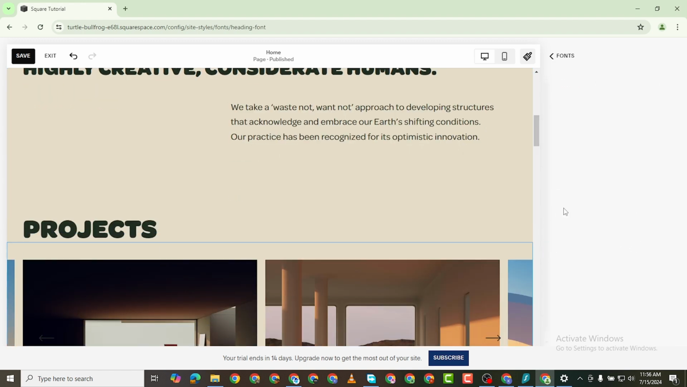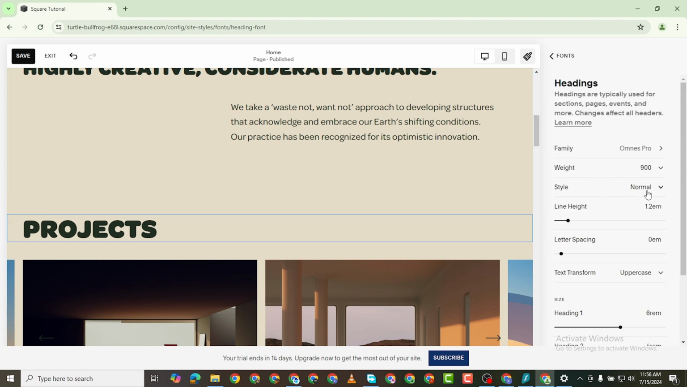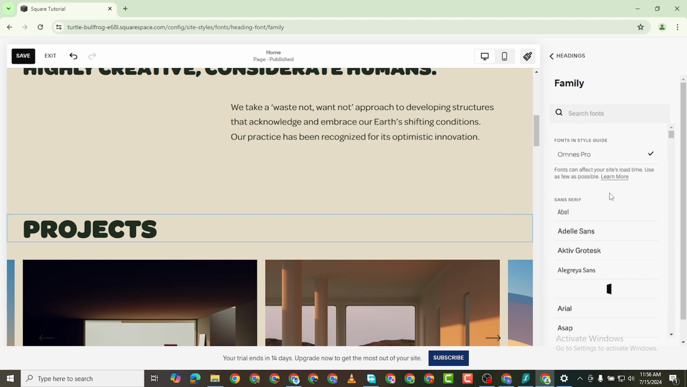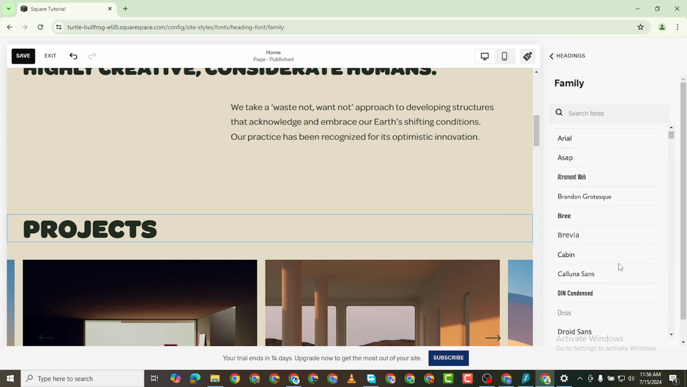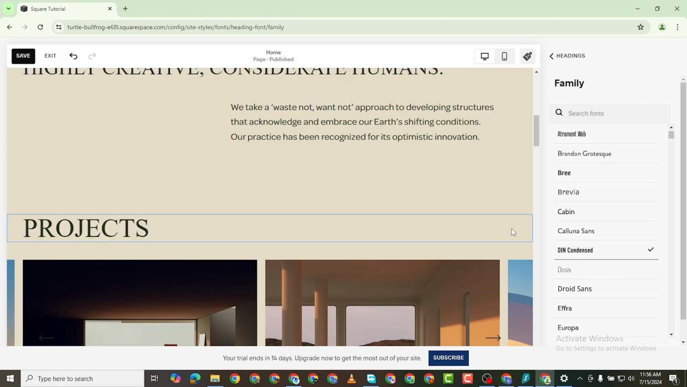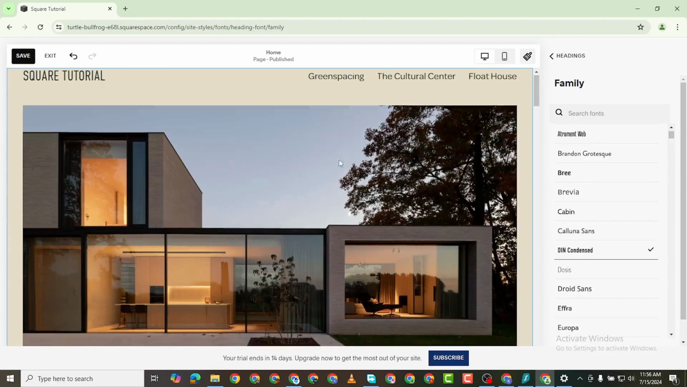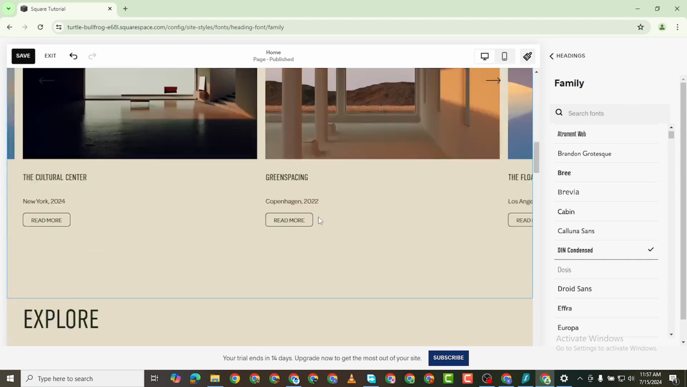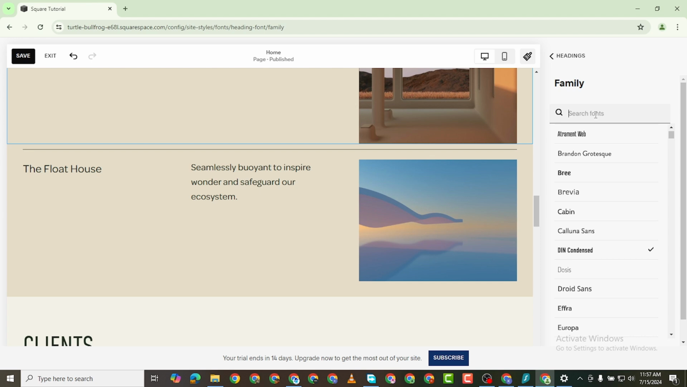And then the headings. It's now Omnes Pro. You can change the headings here to anything you desire. So Omnes Pro is chosen here, but you can browse all fonts. Let's say maybe you wanted to choose Dean Condensed. You see the headings now have changed, but the paragraphs are still the same. I think this one is also good, so you can choose anything. But let me just go back here and choose Omnes Pro.